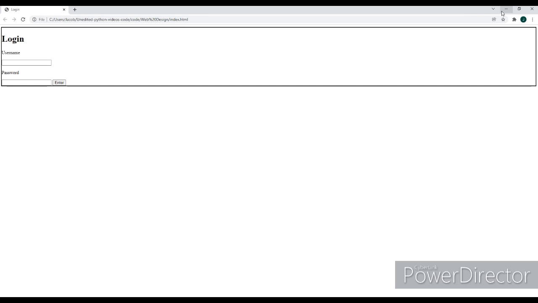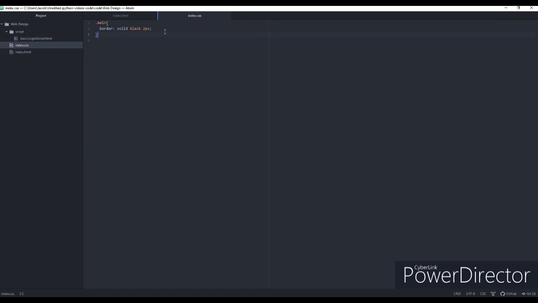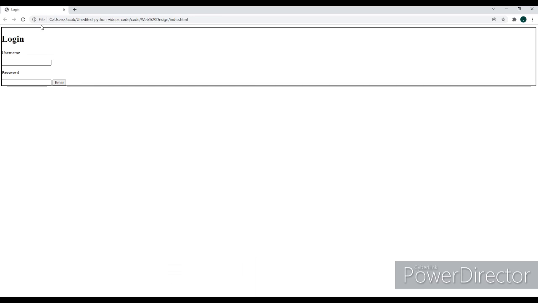But first, to center our content, I'm going to come to main and I'm going to say text align is equal to center. Save that, and let's see how that looks in our box model. Okay, so it looks a lot better. Now it's all centered. I don't like how our password input is pushing against the bottom.